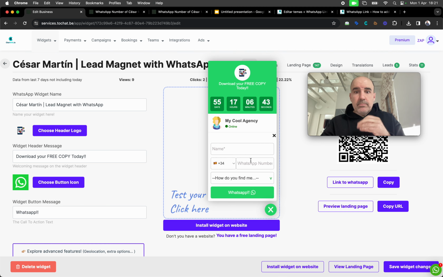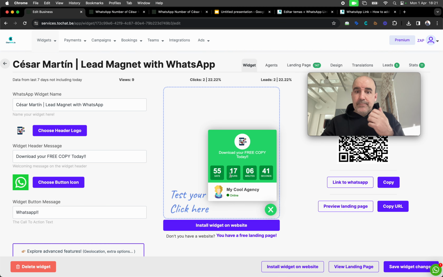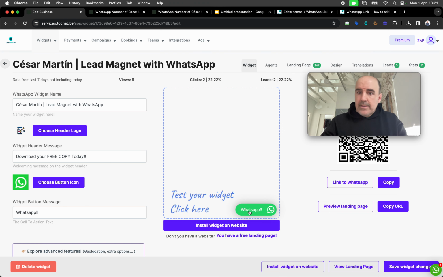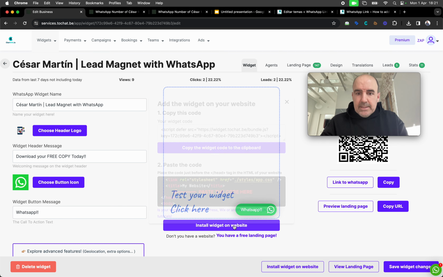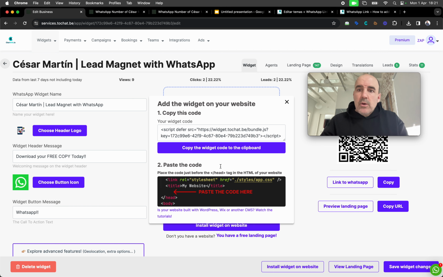You can have a form. If you don't want the form, you can remove it. You can have a countdown if you want. You don't need to have it. But we are going to use this for the example. This is a very simple WhatsApp button, but there are more options behind it. But for now, we are going to stick with the button.